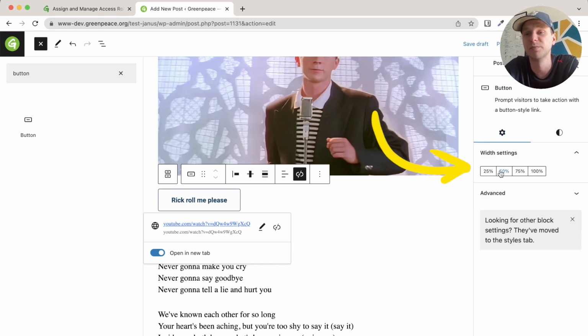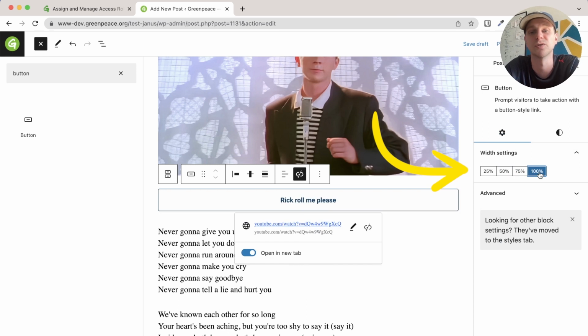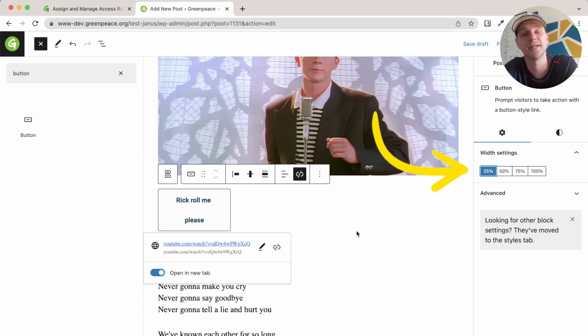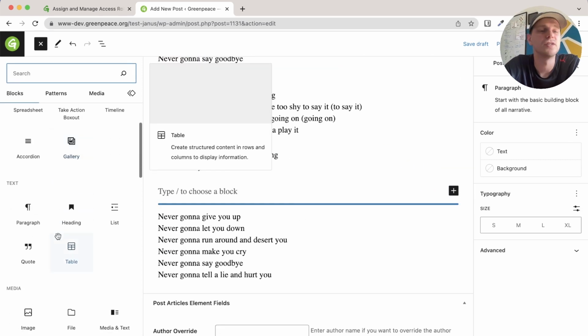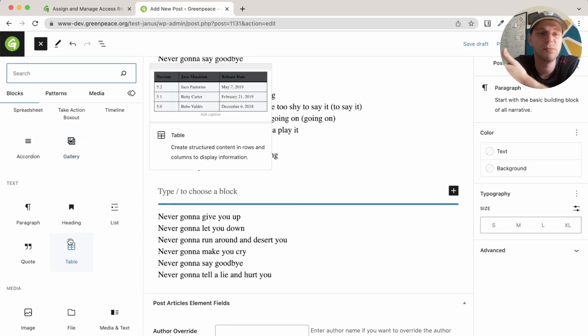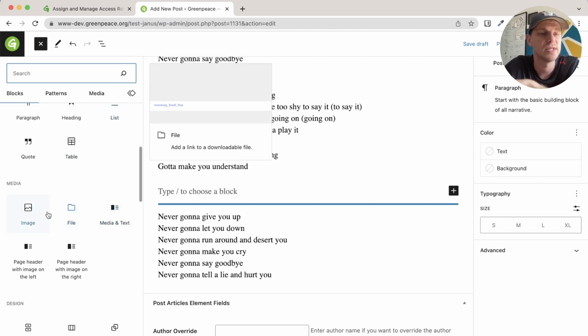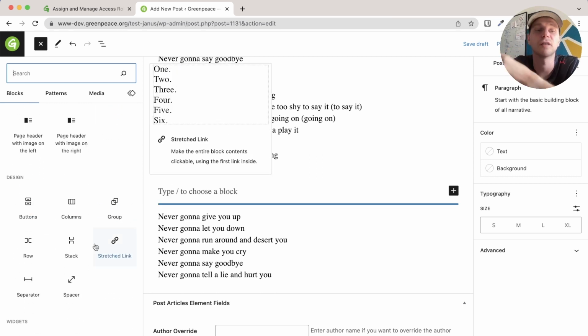And if you want the button to be like 50% width of the page or 100%, all that is perfectly possible. Let's keep it at 75. Make it a big button. There's a lot of things you can additionally add. There's a table you can create, the list, quotes, images. We can make a lot of things.